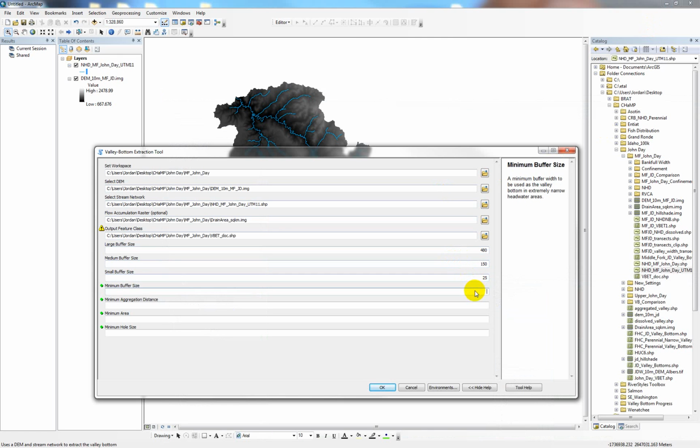And then this minimum buffer size provides a minimum buffer in cases where it's either extremely confined or very steep or something like that. So 10 is just a good minimum buffer size. You can go smaller if you want. And then this minimum aggregation distance. So this is a distance, and if the distance between polygons in the output is less than this distance, then they'll be aggregated into one polygon. So we'll do 150 meters.